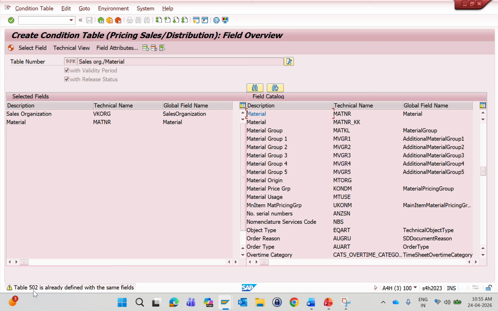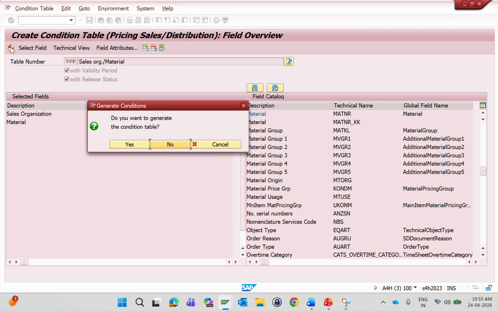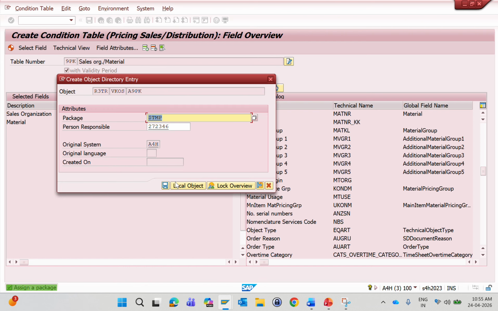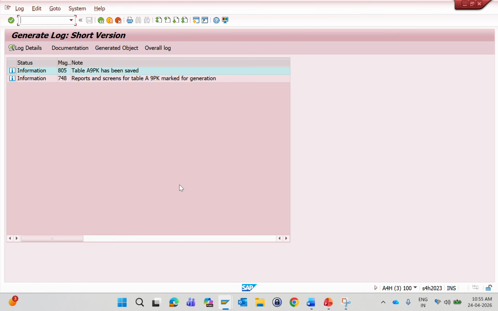So again it is showing, see, 502 is already defined with the same fields. If you want to use 502, you can use it and generate local object. This is the only place where the functional people generate a table. That's why these changes will be saved under the workbench tier, not the customizing tier.